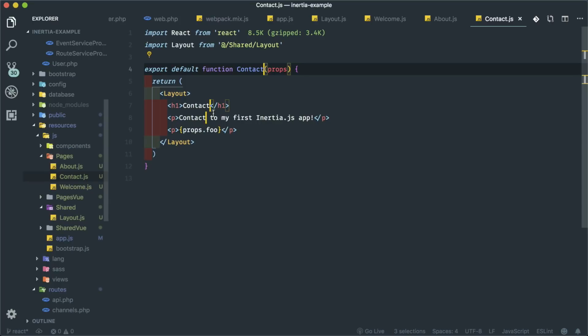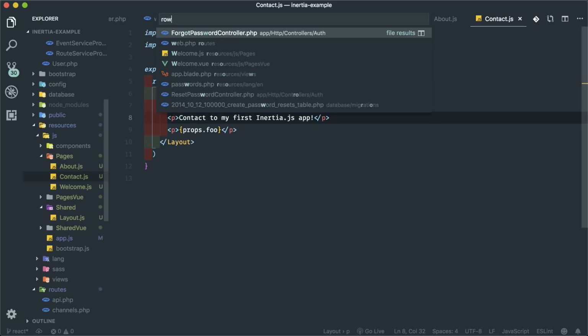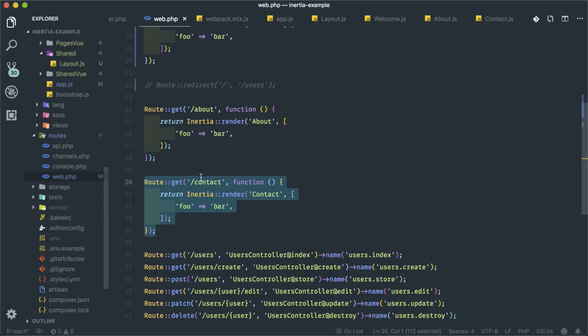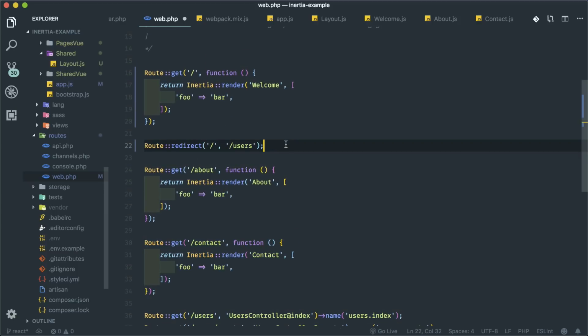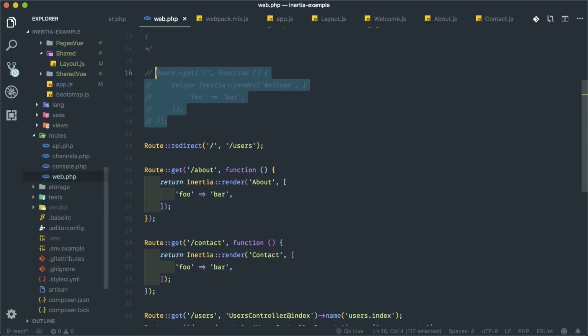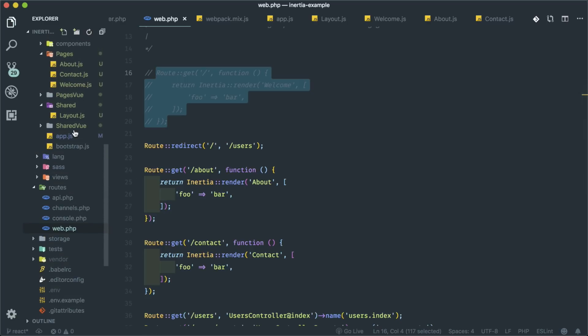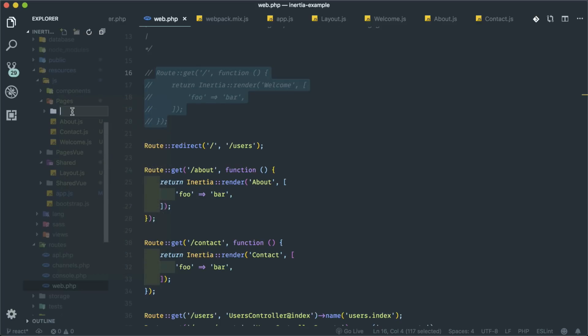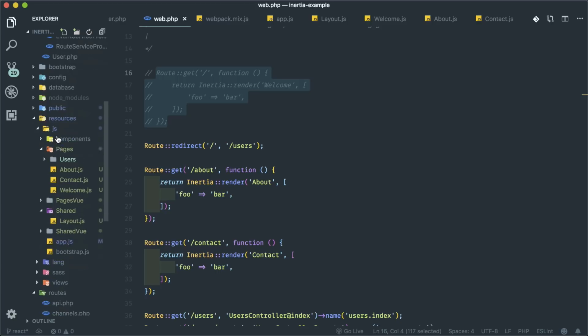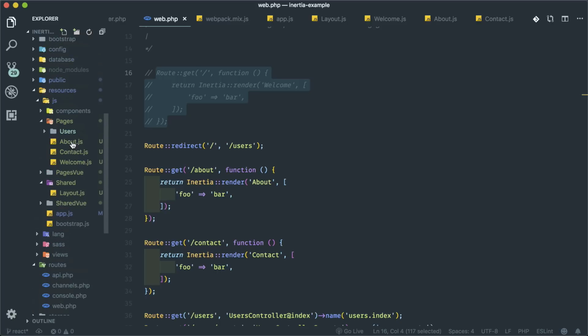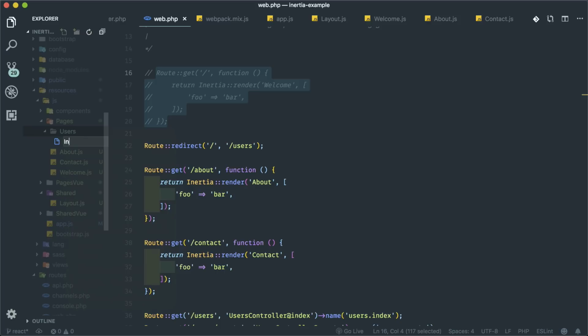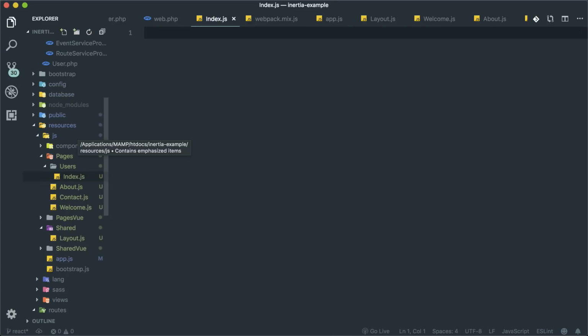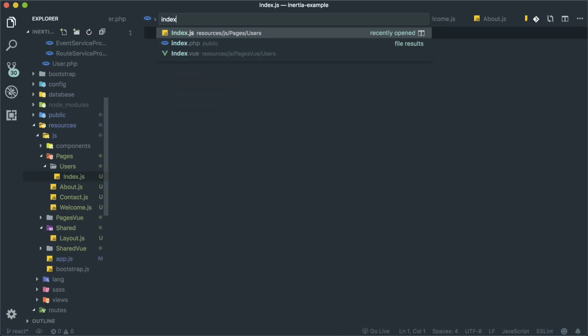Okay, let's start recreating everything from Vue into React. So I'm going to go back into my routes and put it back as it was before. So we'll leave these. I just want to redirect home to users, and then we'll comment this out. And now let's add that folder for users, and start with index. Make an index.js, just like we did in Vue.